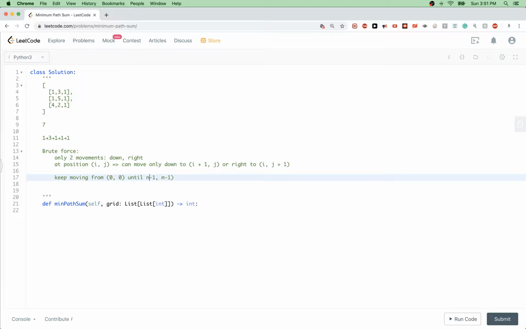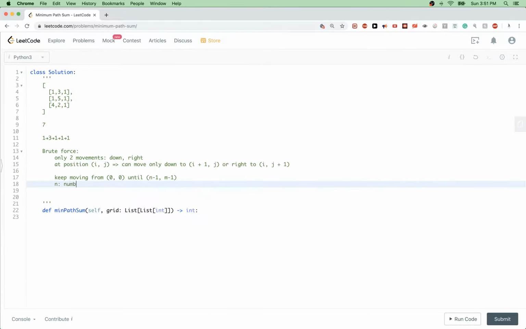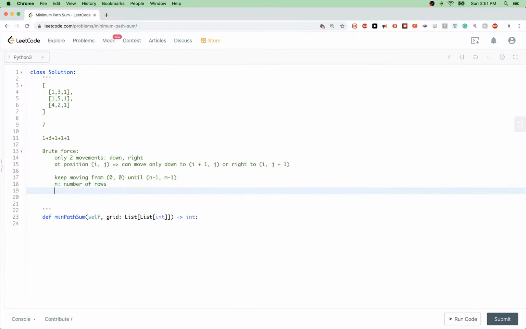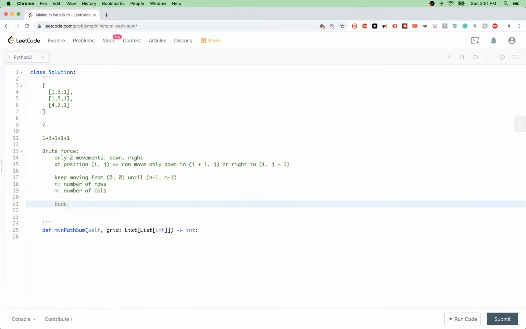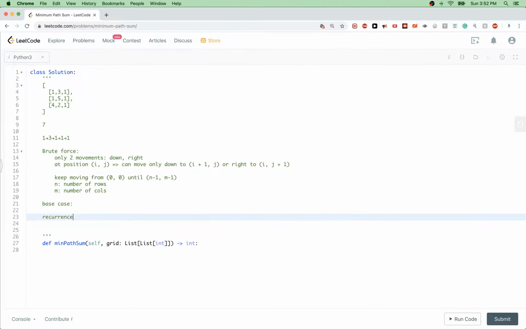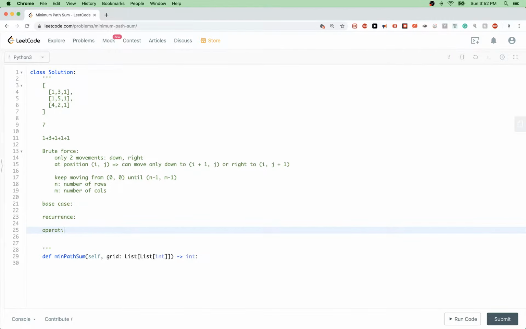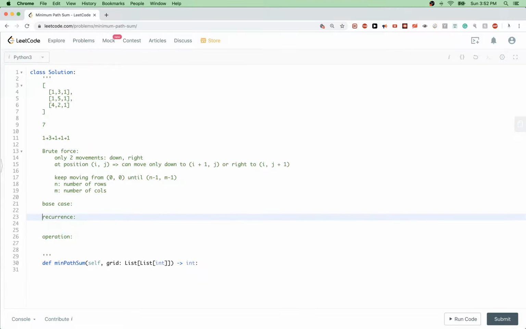If we consider that n is the number of rows, and m is the number of columns, right? So let's try and write the recursion for this. So what is the base case? For recursion, we need the base case, we need the recurrence, we need the operation that we will do to bring the result of the recurrence together, right? Or the recursion here, let's call it something.